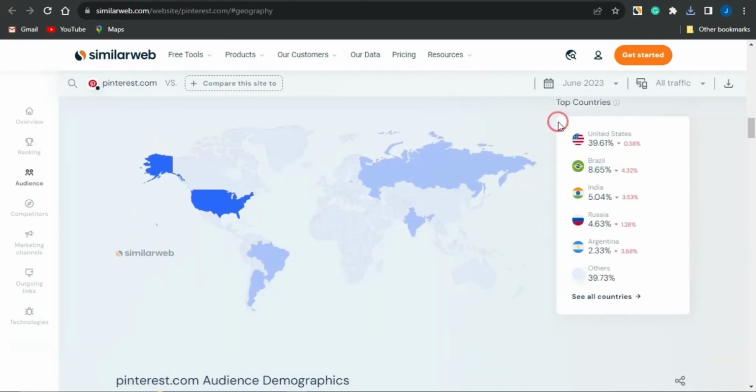And you could also see that the top tier countries or the top countries that do visit this website is the United States, which actually has about 40% of this website traffic, which is why you want to make sure you're promoting an offer to the United States, as that will actually increase your chances of making more money on such platforms.